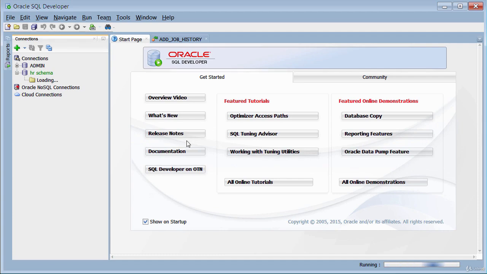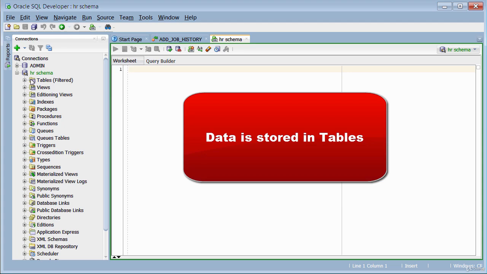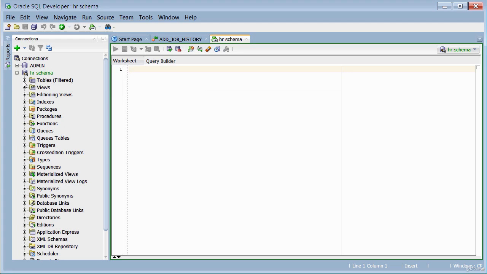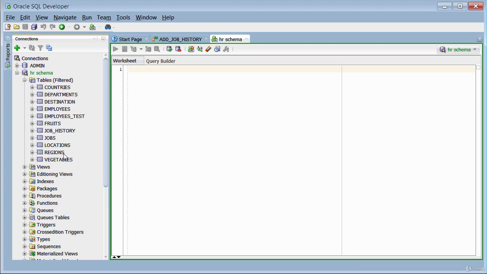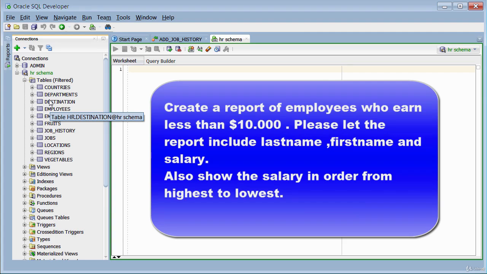Because the data we want are stored in tables, we need to find what table or tables will contain the information that we need to provide. So these are the tables. If I click on this plus sign here called table, these are all the tables listed under the HR schema. So the request is to create a report of employees who earn less than $10,000. So let's look through the tables.